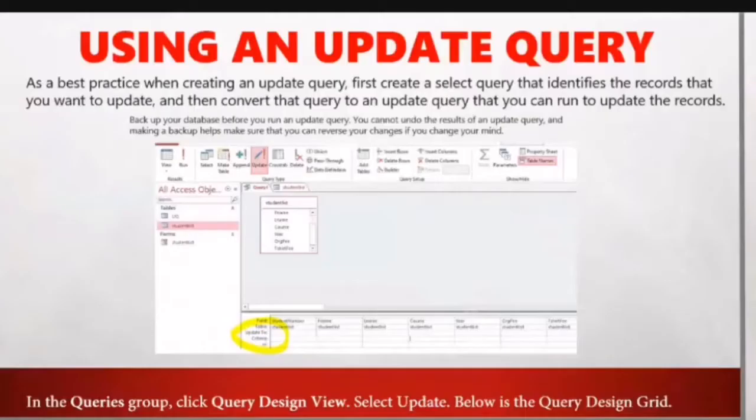So using an update query. So ari ang bago ko nga i-add sa inyo. As a best practice when creating an update query, first create a select query that identifies the records that you want to update, and then convert the query to an update query that can run to update the records.